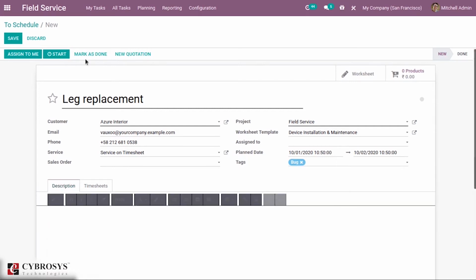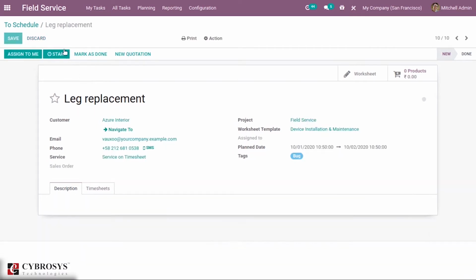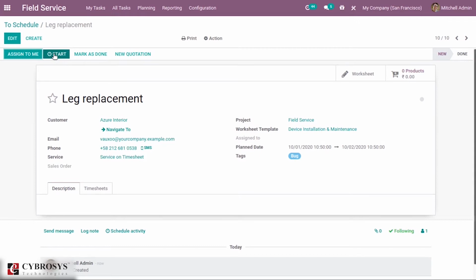Then you will be able to see a button that is mark as done. Even if we haven't clicked this button, we can mark this task as done, and after that you can create an invoice. I'm not doing that. Then you'll be able to see a button, assigned to me.